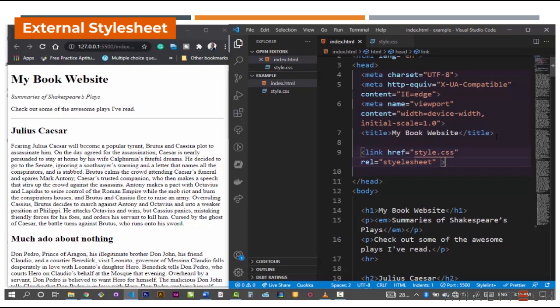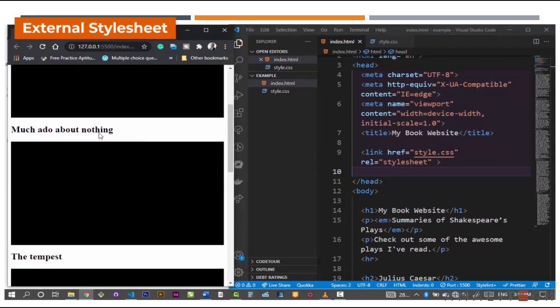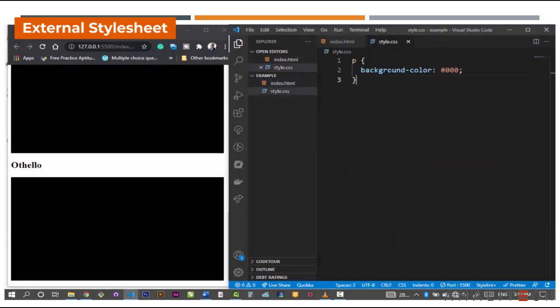Now when we do this, it means that we have been able to link the HTML and the style sheet together. So the styles are here, and the link to these particular styles has been defined here, and that is the style.css. So this is how we link our style sheet. Now what I need to do is to save it. After saving this file, you see that all the paragraph tags now have a black background because that is what I've specified in my style sheet.